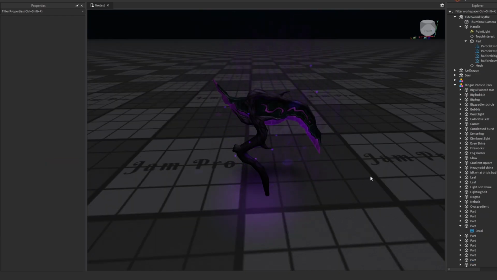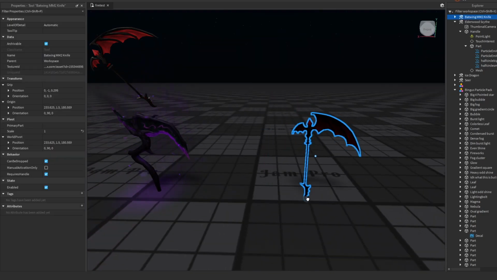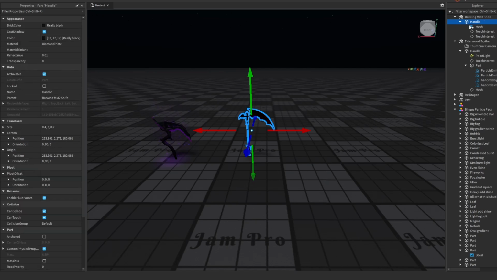Okay, so this was the first knife. Okay, so next I'm gonna do the bat scythe. I have an idea for this one. First thing I'm gonna do, yet again, is go into the handle and insert a part.